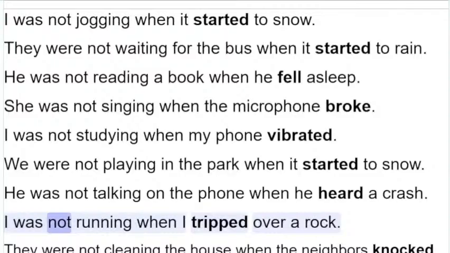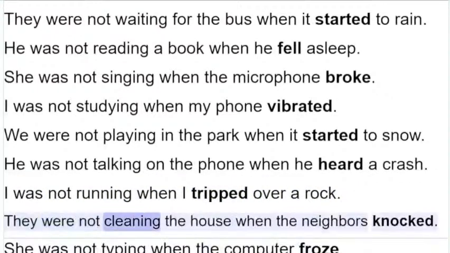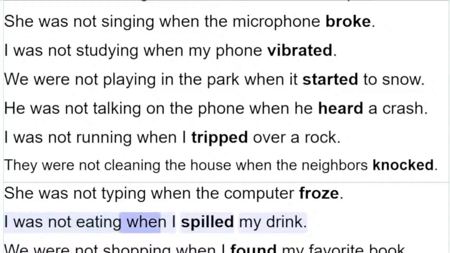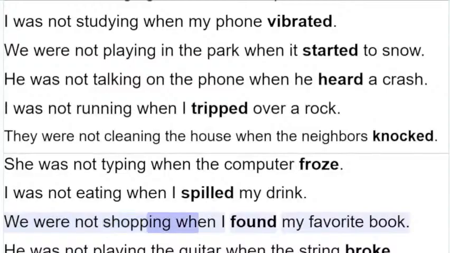I was not running when I tripped over a rock. They were not cleaning the house when the neighbors knocked. She was not typing when the computer froze. I was not eating when I spilled my drink. We were not shopping when I found my favorite book.